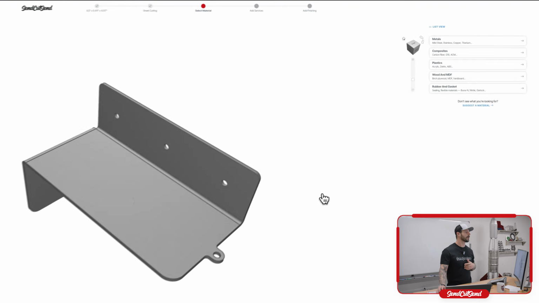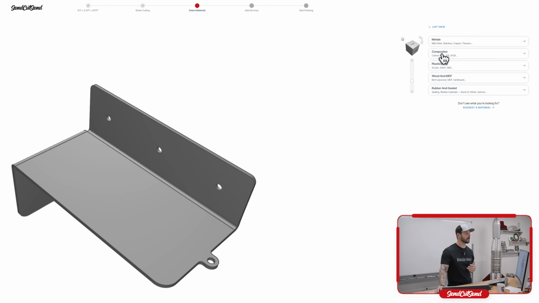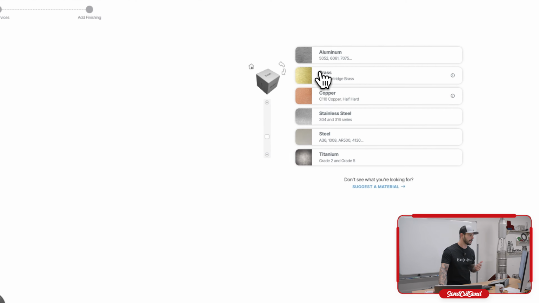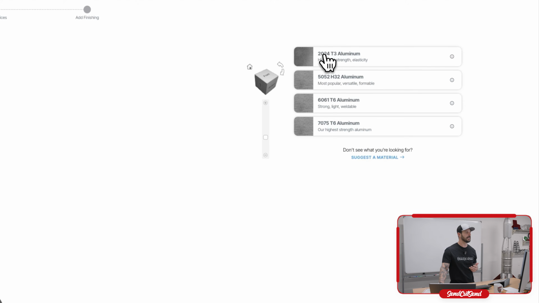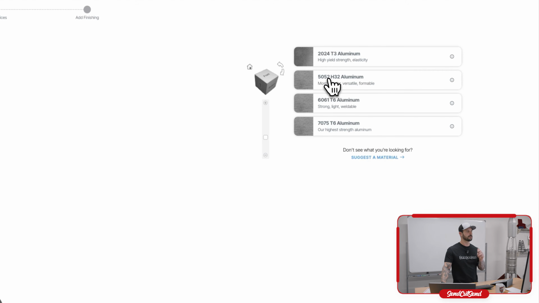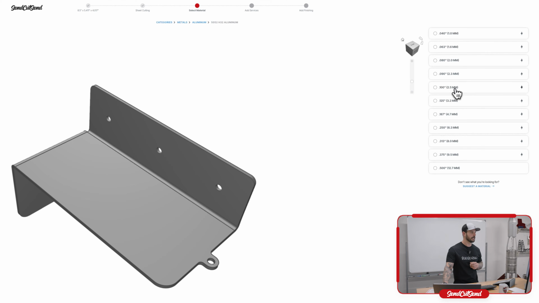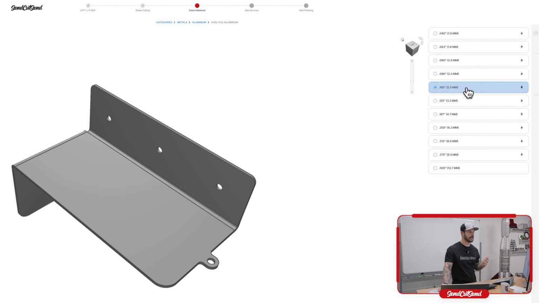From here, we're going to see the different material options that we have available, starting off with different categories. We're going to select metal. We can see the different types of metal. We're going to select aluminum, and then the different grades of aluminum. For this part being formable, we need 5052. From here, we can see the different thicknesses that are available. We're going to select 100 thousandths thick since we designed in that.